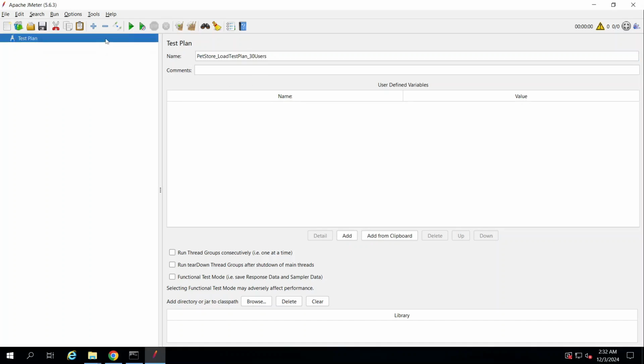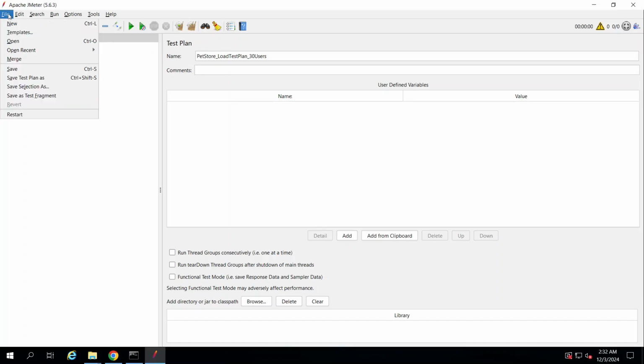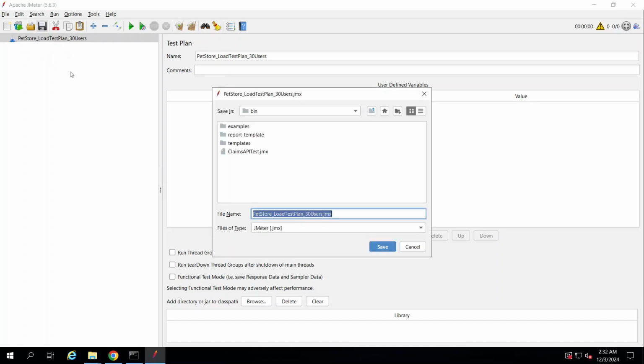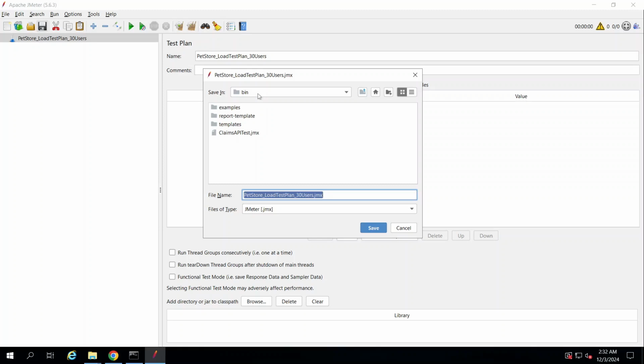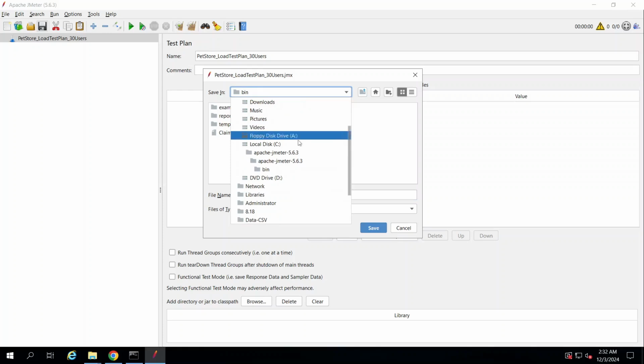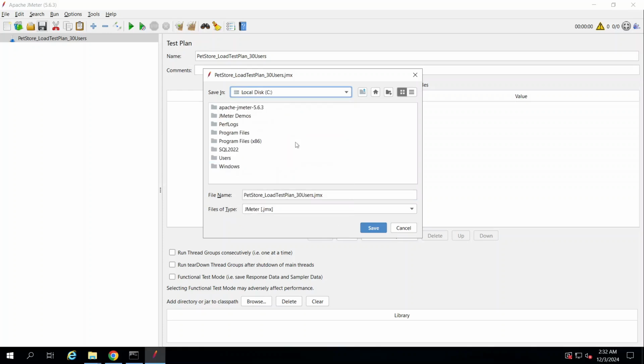Now I just created a test plan. We still need to save it. To save it, we can go to File and choose Save, or we can click the Save icon. Once you click the Save button, by default, the save location is the bin folder, but you can change it to any directory on your system. I'm going to save this in C drive in a folder called JMeter demos, and the file name is the same as my test plan name. I'd like to keep that.